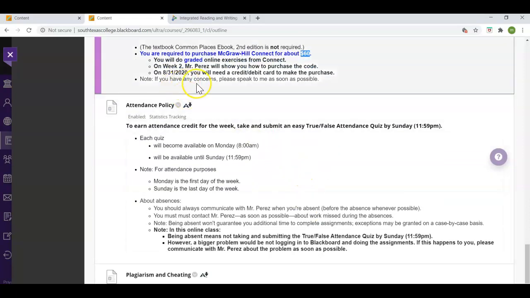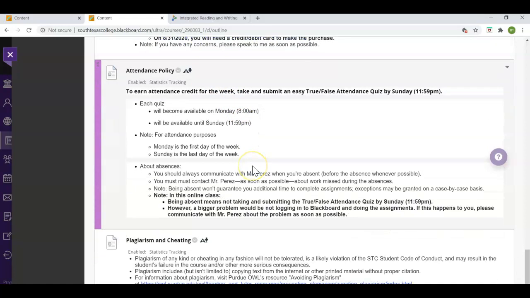And it says here, if you have any concerns, and I'm telling you, please talk to me as soon as possible. And there may be a way to get these exercises. There may be a trial period where you can get it for free for a couple of weeks. I'm saying maybe because that's not up to me. It's up to the company. But something can be worked out. So just talk to me, privately, right? And let me know that you may struggle to get the book right away, and we'll work something out.